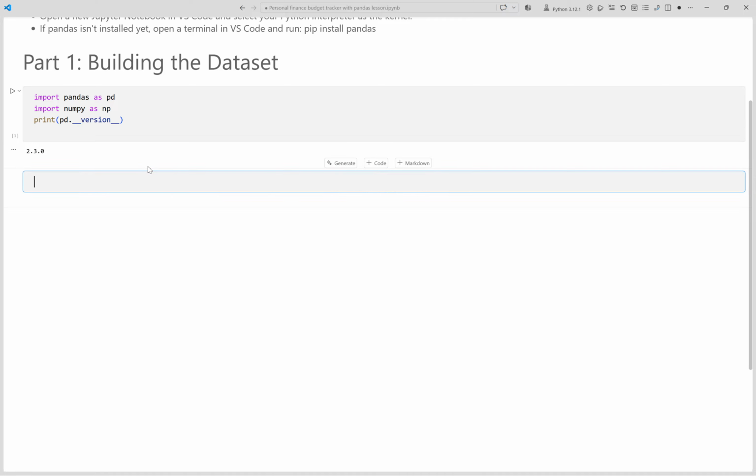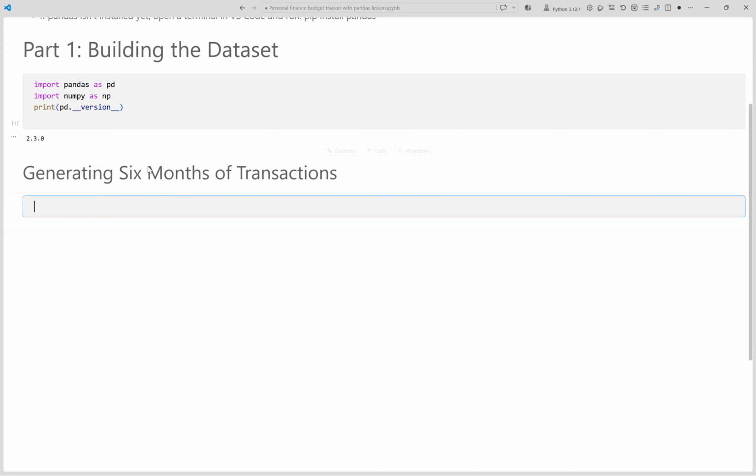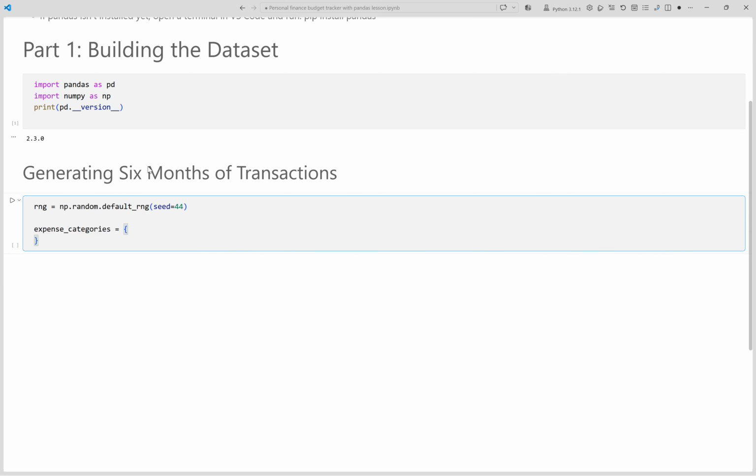We'll simulate a realistic mix of income and everyday spending across 6 months, entirely offline, so this notebook runs anywhere. Generating 6 months of transactions. A seeded random generator, so this budget is exactly reproducible. A dictionary mapping each expense category to a low and high dollar range for a single transaction.